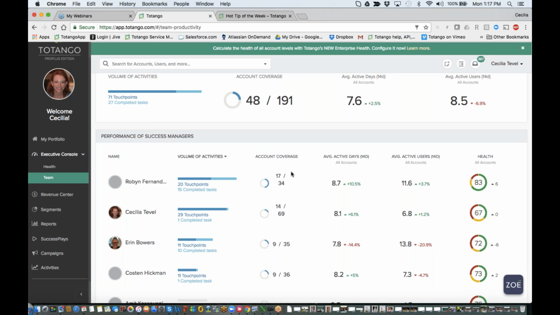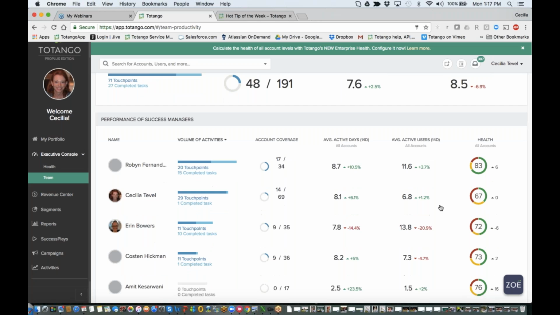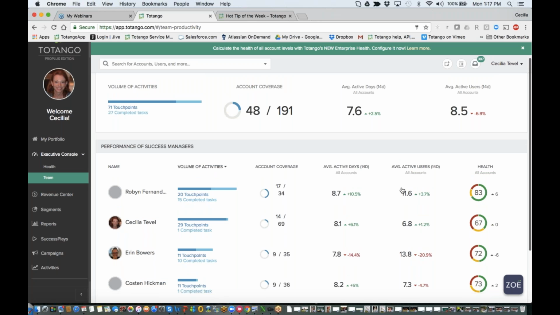You can also see how each CSM is doing as far as covering their accounts. You can see how they're doing as far as documenting touch points and completing tasks out of the whole. You can also define up to 2 key performance indicators to see which ones are relevant for your business and see how your CSMs are tracking to those.